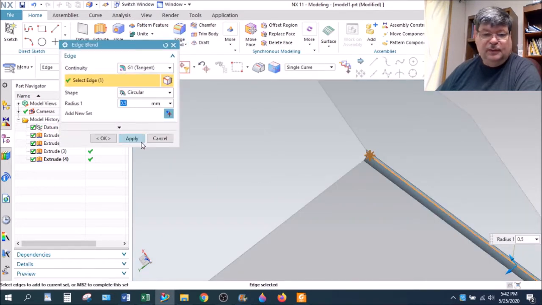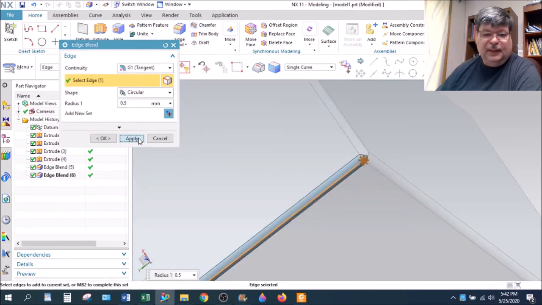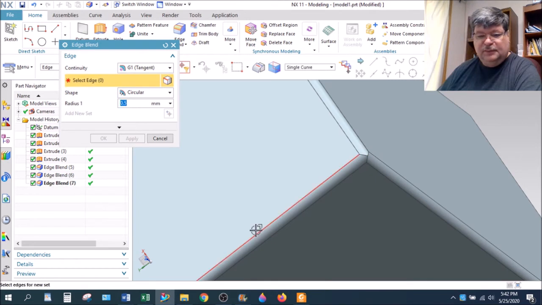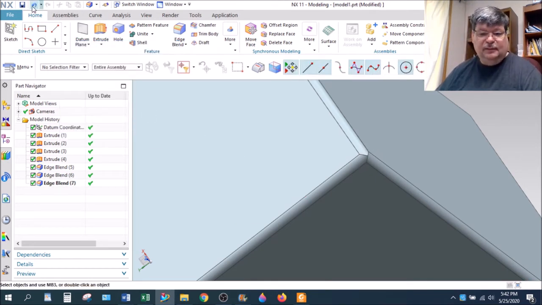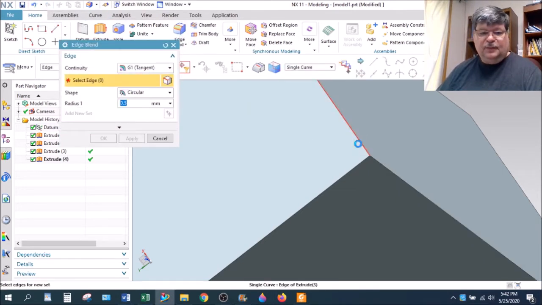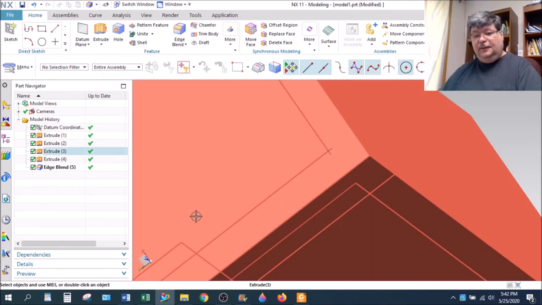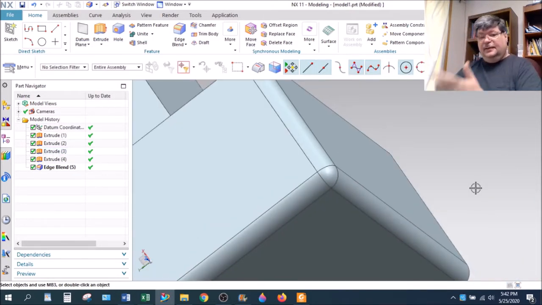If you do 1, apply it, 2, apply it, 3, apply it, notice you get a pointed corner. If, on the other hand, you do 3 at once, pick 1, 2, 3, you get a rounded corner. Okay? So depending on what you pick, it does affect what you're doing.